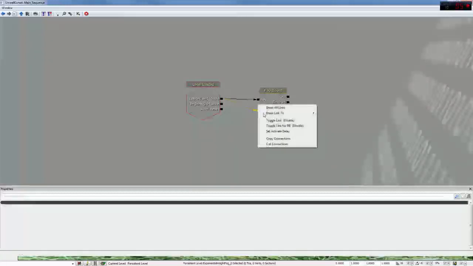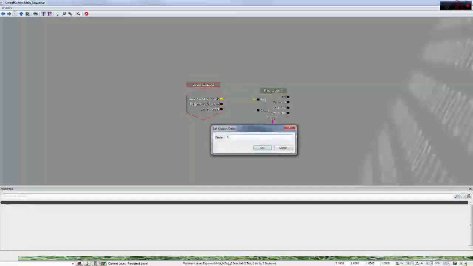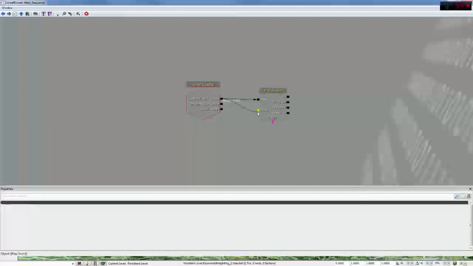What you could do is set the delay here, so the signal is delayed from ever leaving here. Let me actually do this real quick. If I had this, it's going to go: okay, level's loaded, invisible, go, wait 5 seconds, do, and go here and go here.